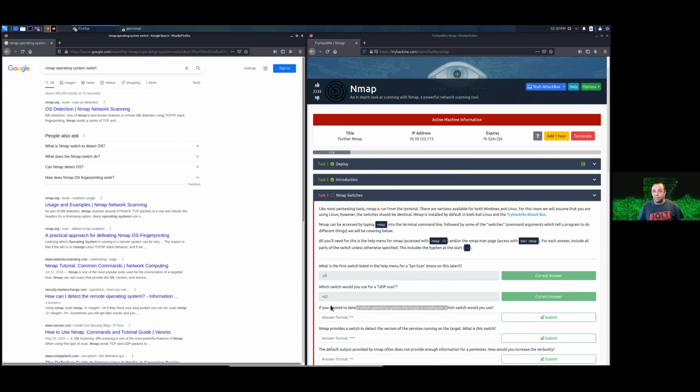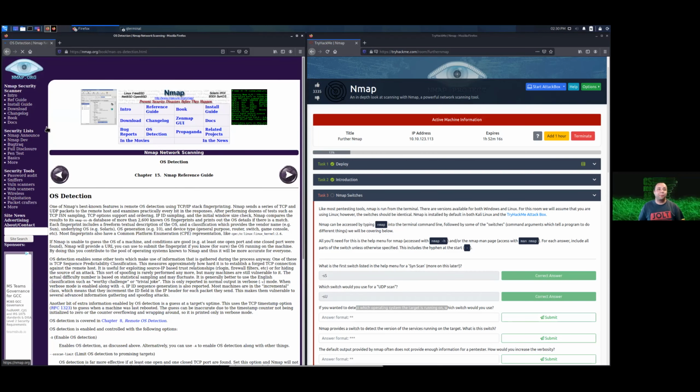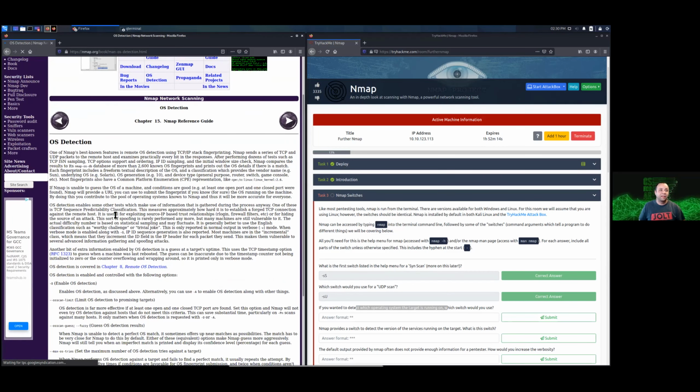What does it say? If you wanted to detect the operating system it's running on, let's click this one and see. This takes us to the Nmap website. Dash capital O enables OS detection.